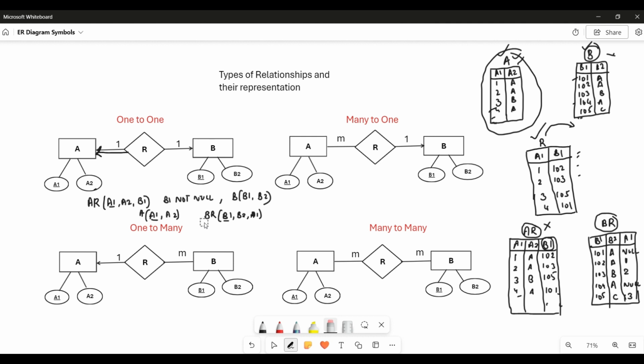Now comes the third part where both the entities are participating in full relationship. That is, both A1 and B1 are participating in this relationship totally. In that case, how many minimum tables will I need?